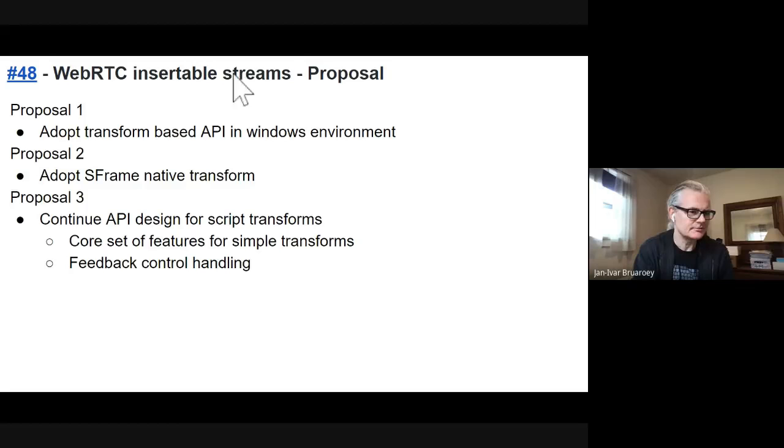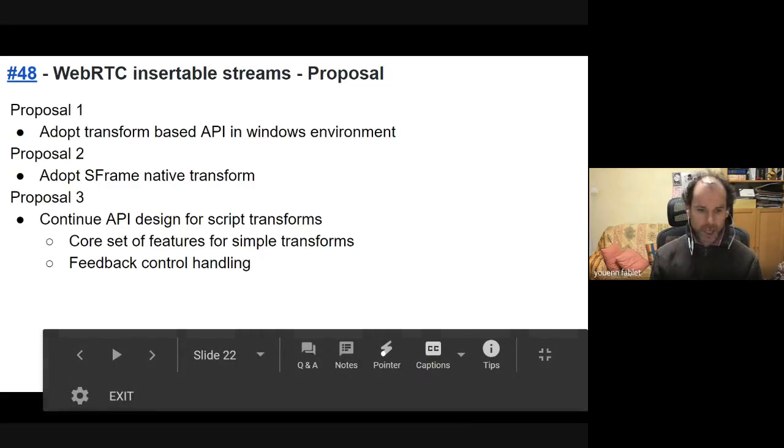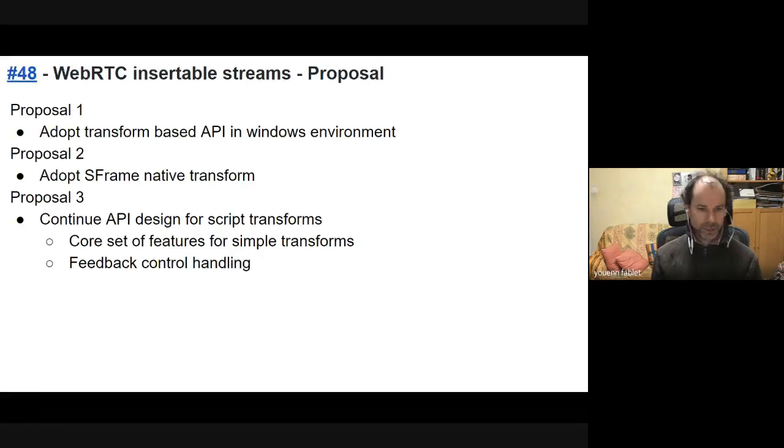So I had one API question. What happens if I assign the same transformer to two different sender.transform? Currently in a Safari implementation, it will fail. You will reject. It will throw an exception. I think Harald mentioned in the past whether it's fine to allow a sender transform to be overwritten. Like you have the first transform, you assign it, and then you reassign it to a new fresh transform. And this we should discuss, either to force an exception or to allow it.